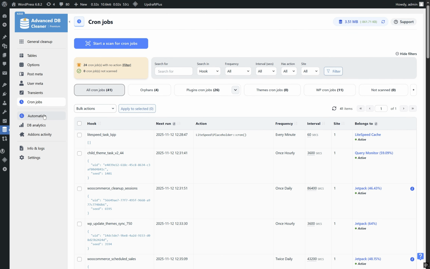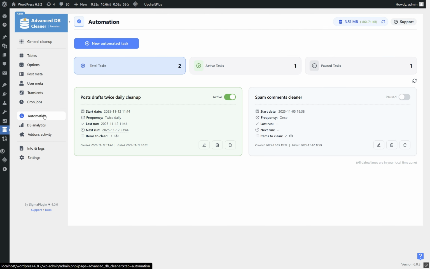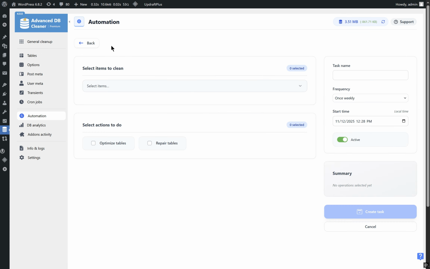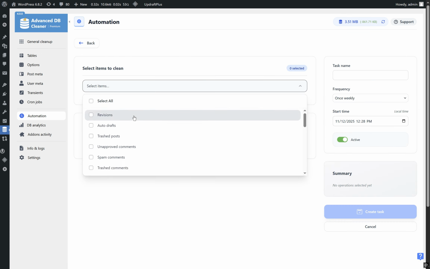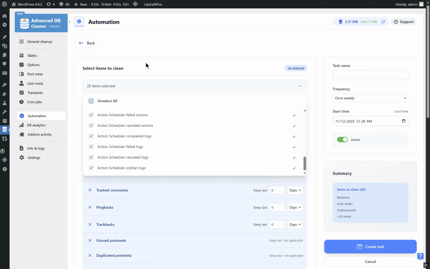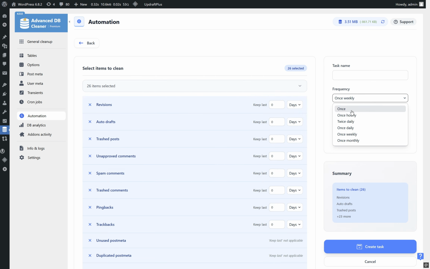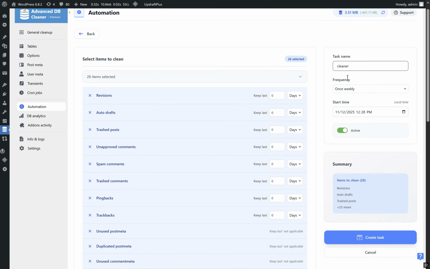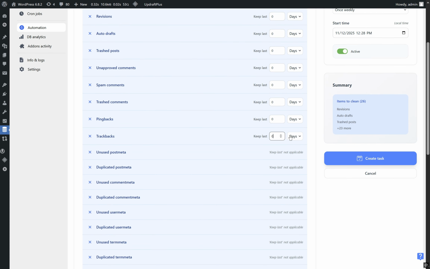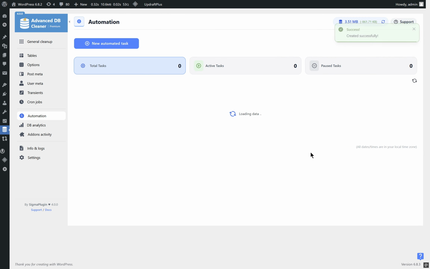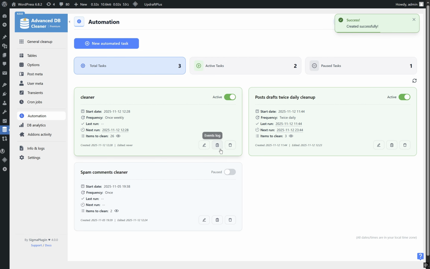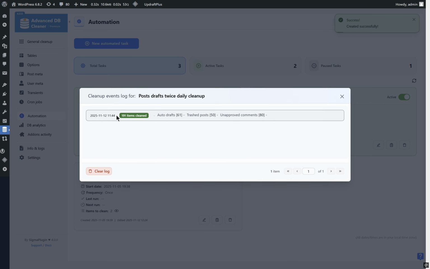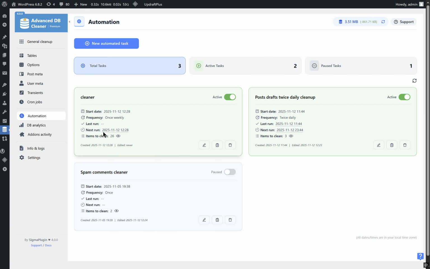Now, the Automation module, one of the most powerful features. Here, you can schedule all your cleanup tasks to run automatically at your chosen frequency, once daily, weekly, monthly, or even custom intervals. You can configure which items to clean, set Keep Last rules, and let the plugin handle everything in the background. Each automated task keeps a detailed log of what was cleaned and when, so you always have full visibility. For detailed view of the Automation module, check the description for the video link.